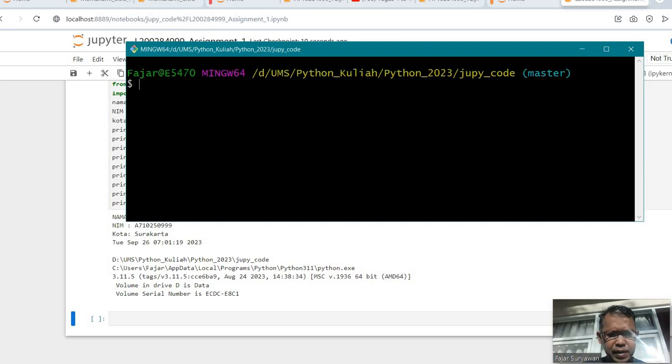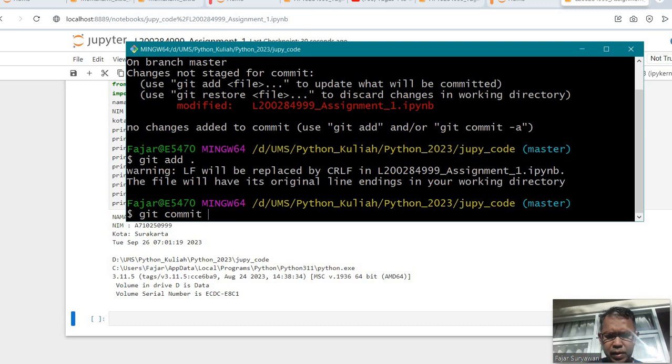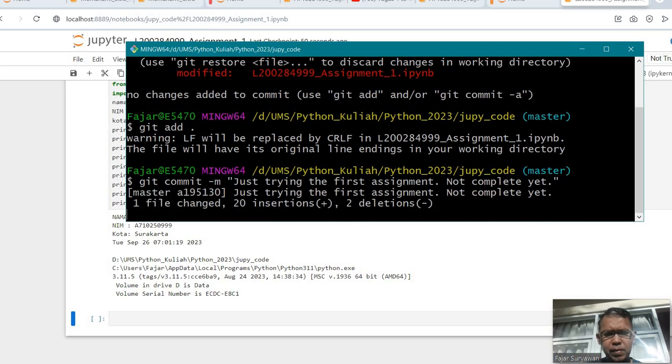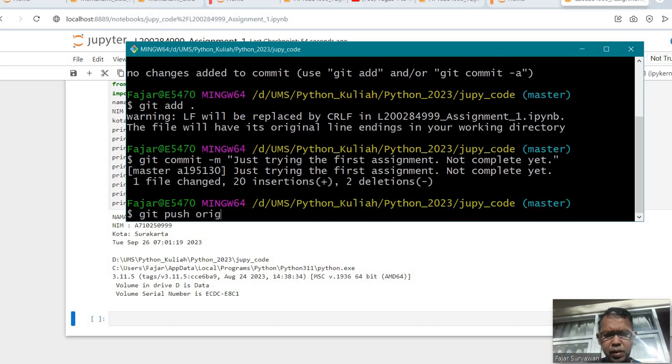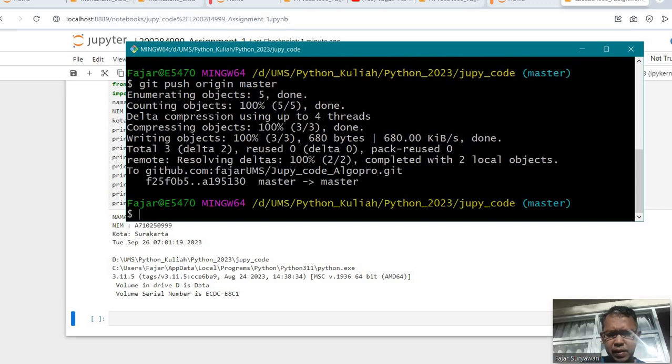Just git status, let's see what is inside. Something is changing. Just add this. Git add everything, then git commit -m, just trying the first step, not completed. Commit, push: git push origin master, like so. Now it will show in your GitHub page.